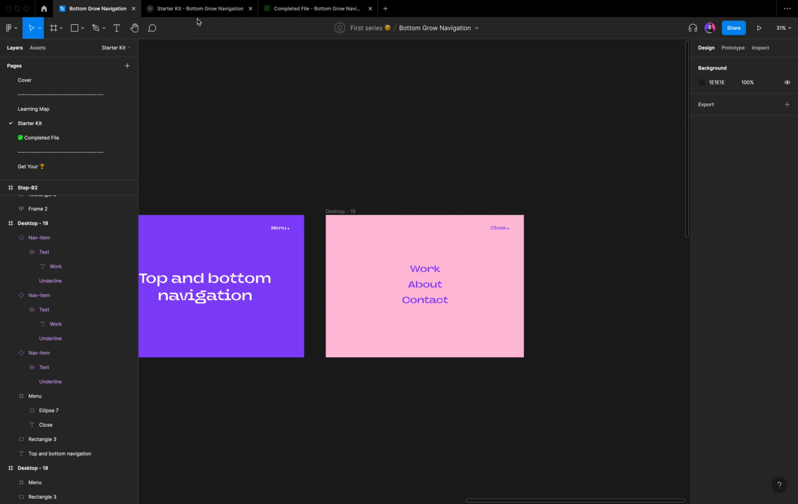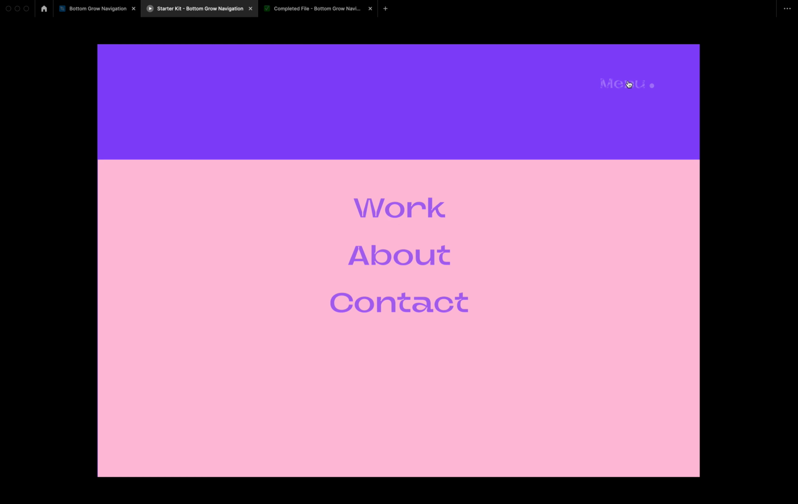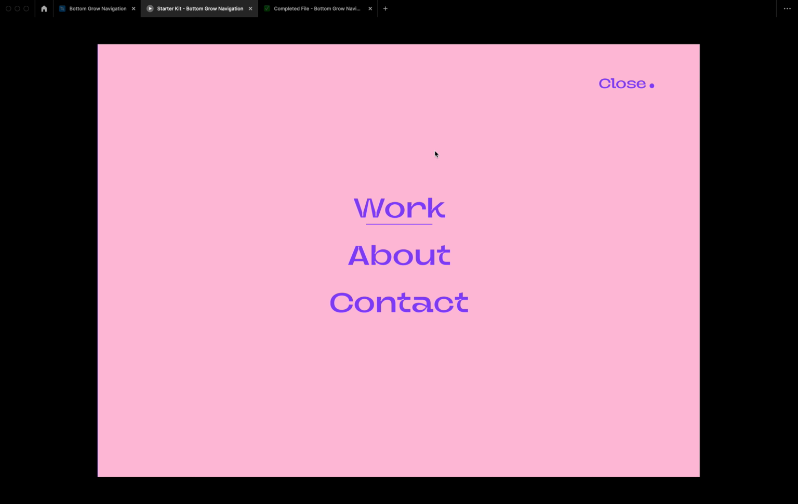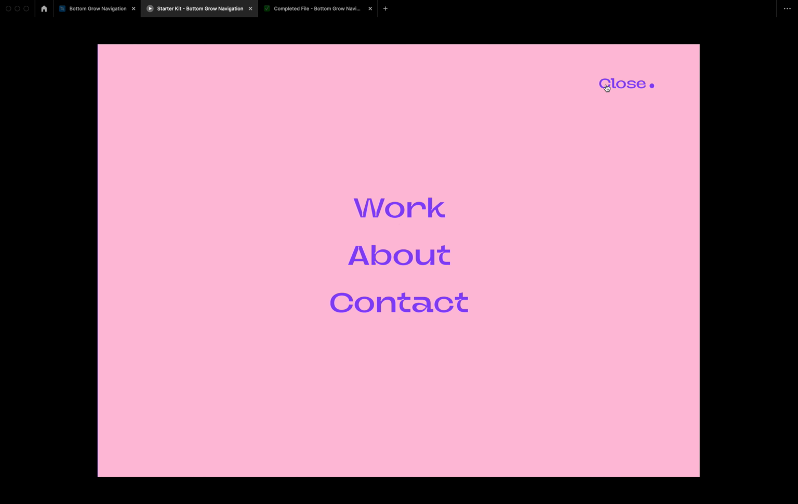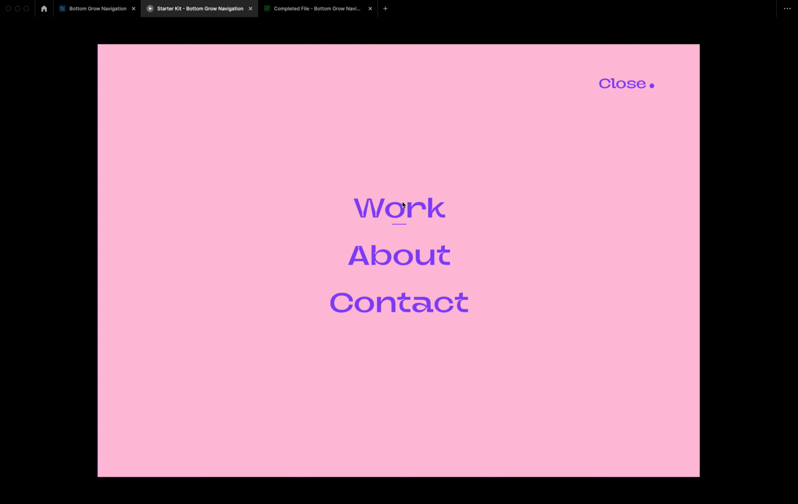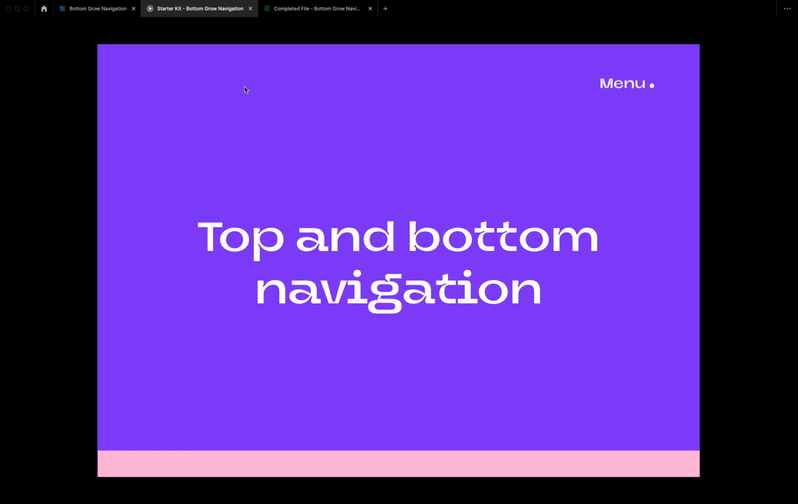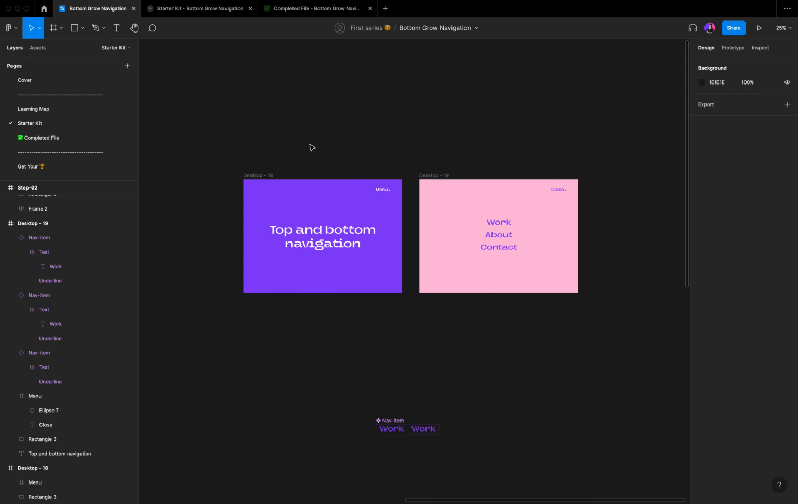We have entered into the final prototype. We are going to see how it works. Wow, we got it. Finally we did it, guys. When we click it, it will bring up the upper navigation, and when we close it, it will go to the bottom, and when we hover the text, the line will grow. Finally we did it, guys. It's just two screens and we get everything.